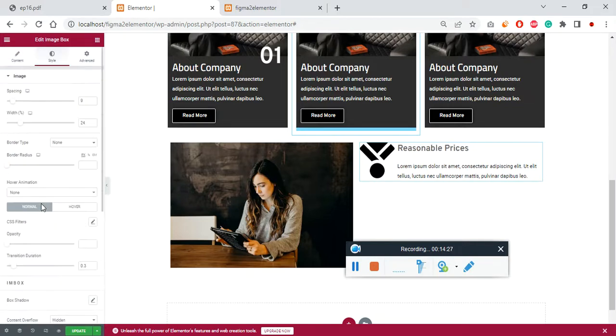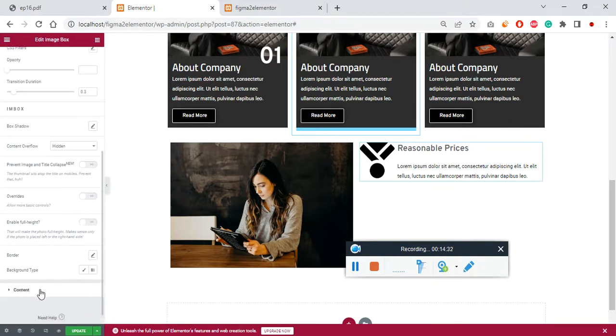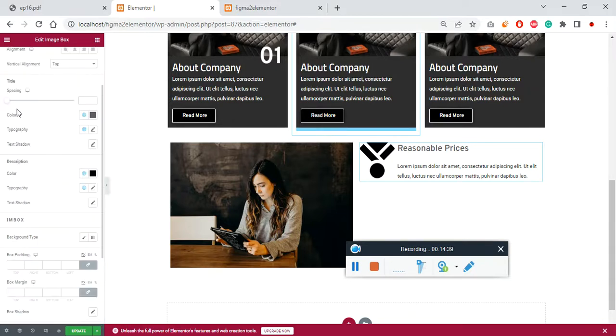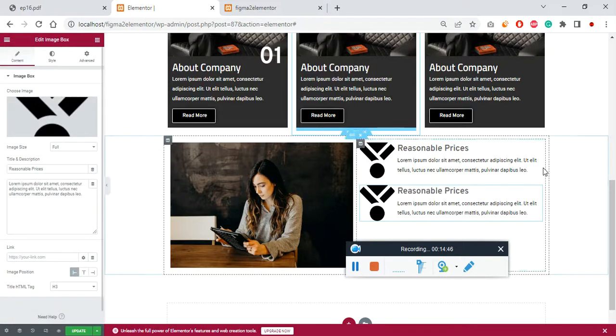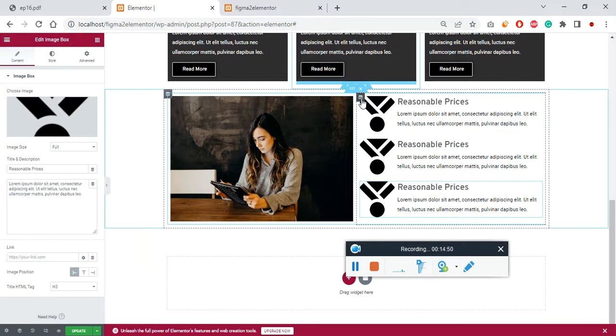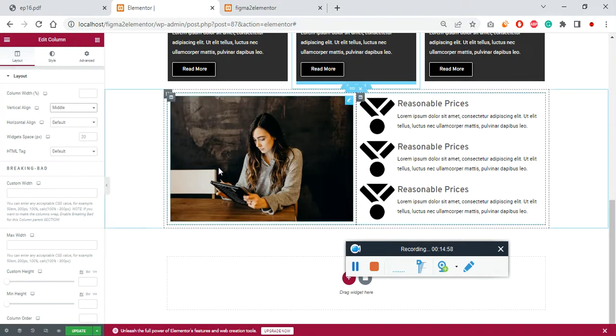So you will find the next section, which is the content. You can adjust the space of the content as well. So you can see spacing between the title and the description. So you have to duplicate this, select on this content and vertical align middle. That's it.